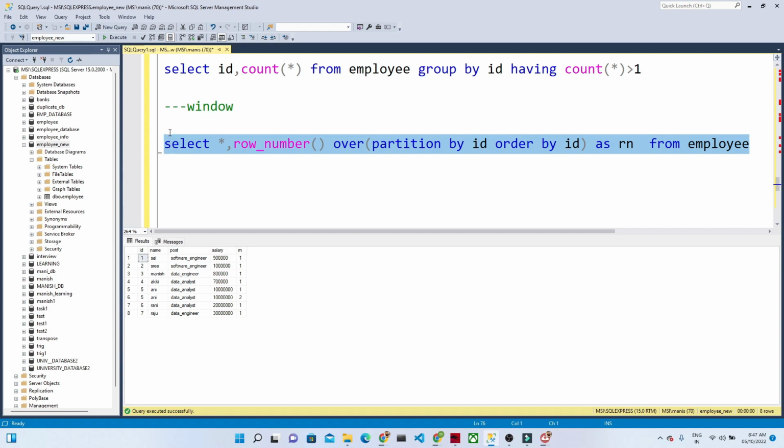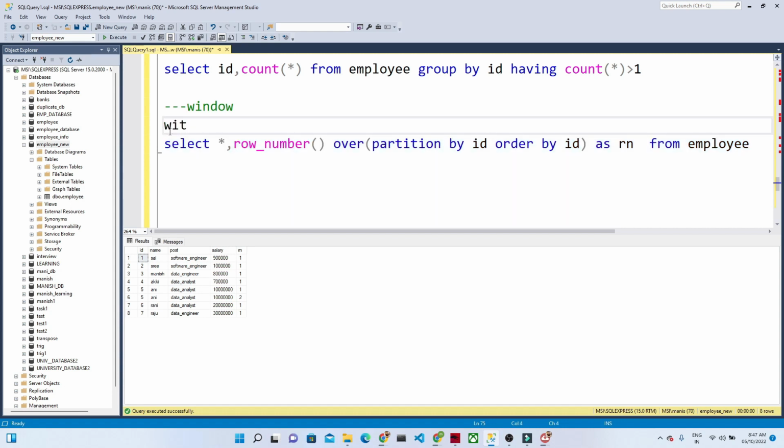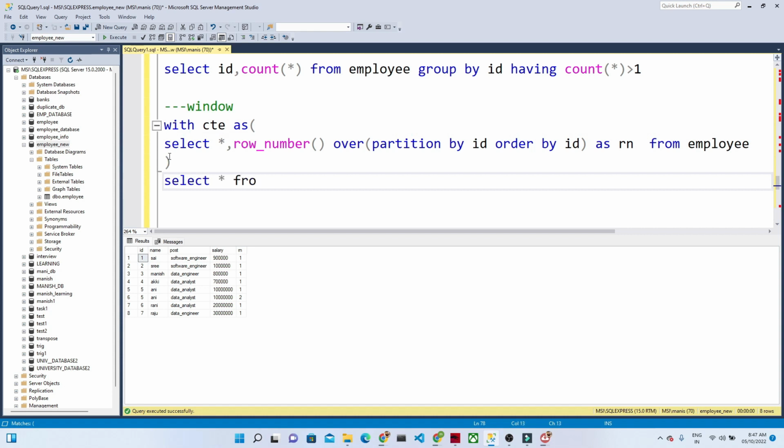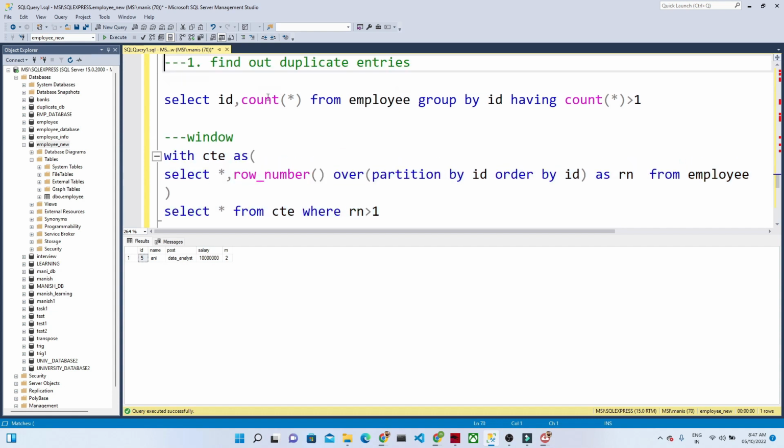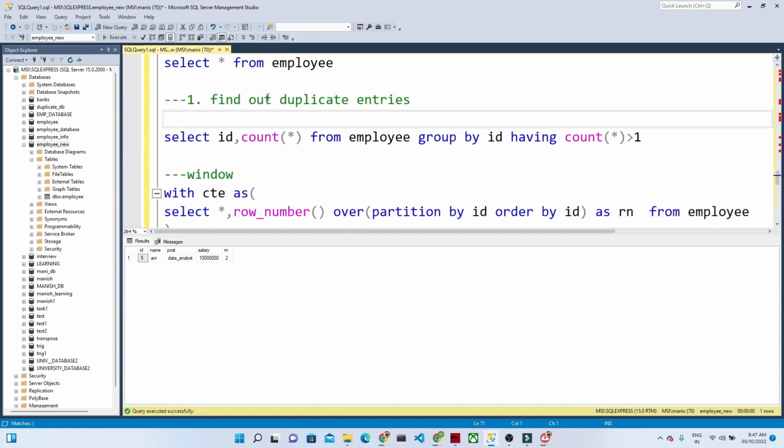So how can we filter it out? We can use a CTE over here, and after that, select star from the CTE where rn is greater than 1, which means this record is a duplicate entry. If I execute, you will see id 5, which got repeated 2 times, is the duplicate entry we have. So in these two ways we can solve this particular problem.